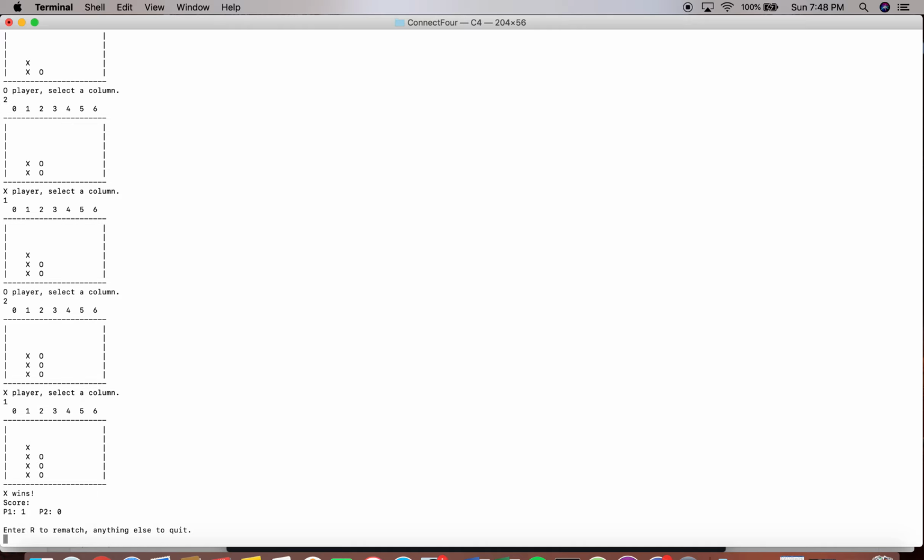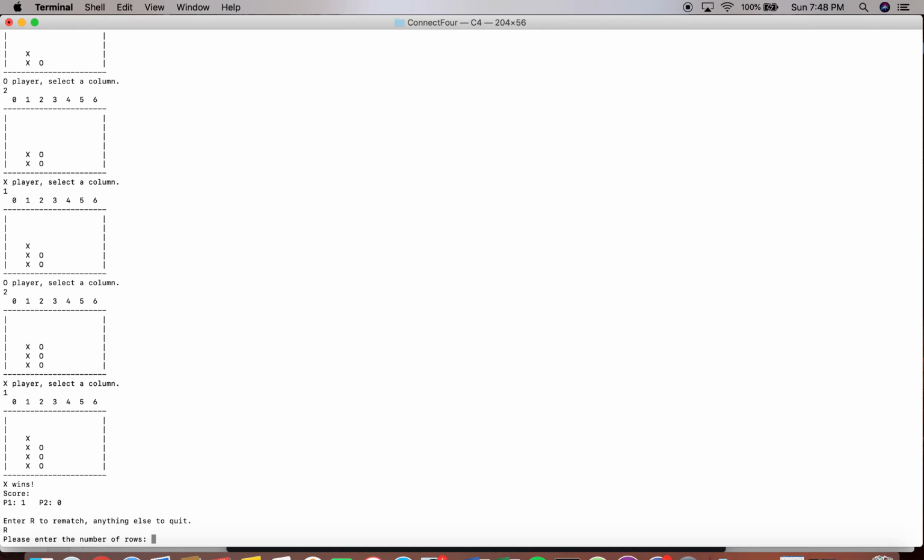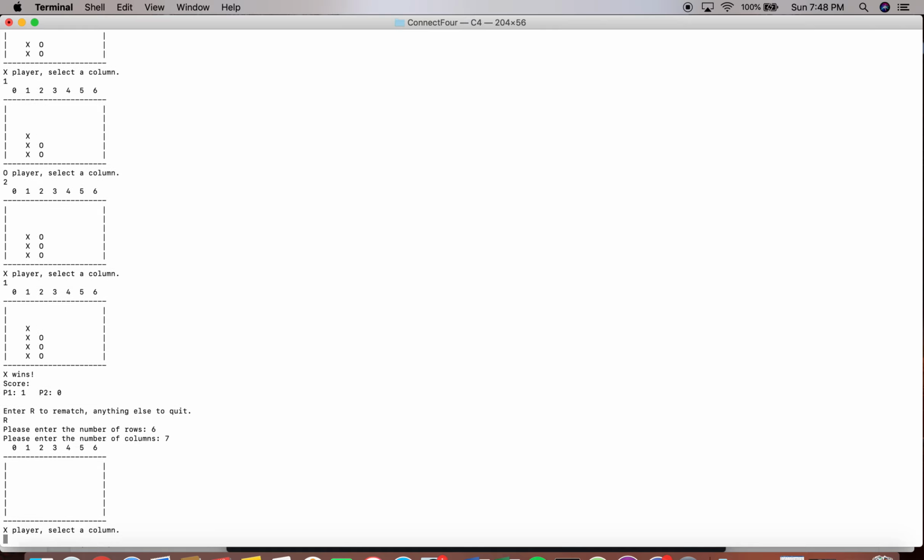I'm going to make myself win here. And boom. So it's going to keep track right there. Player 1 wins. Player 2 still at 0. Let's type an R to rematch. All right, so let's do another standard board size. We'll set it up about the same.